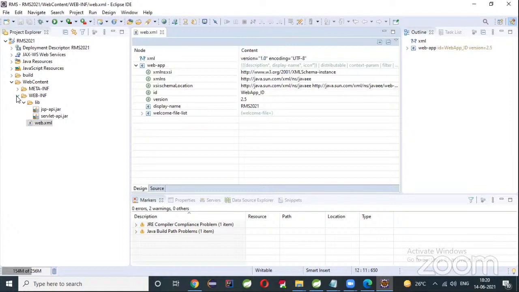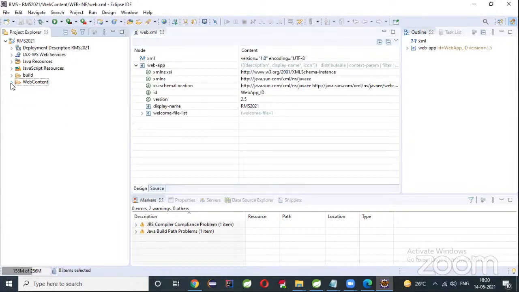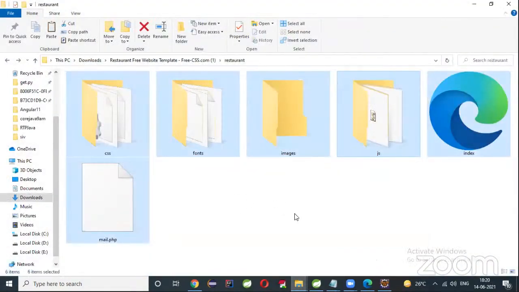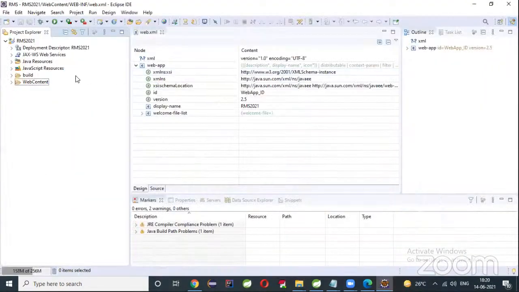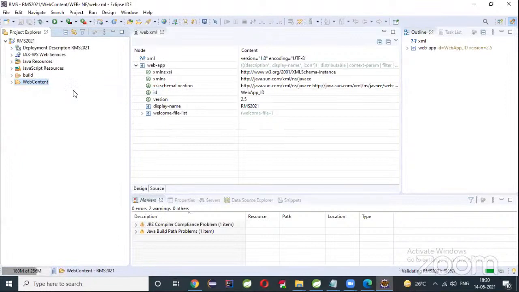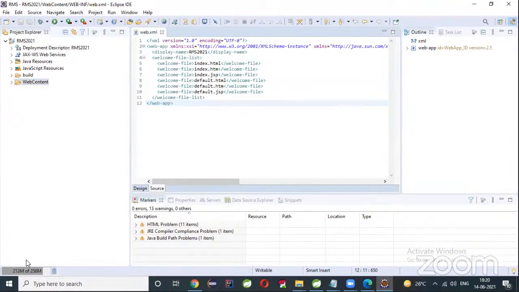Now generally what I will do initially, within this web content folder, I have downloaded one template. Now I'll go there and copy all these files. Okay, now minimize it. Right click on the web content folder and paste it. It is pasting here. It will take some time.